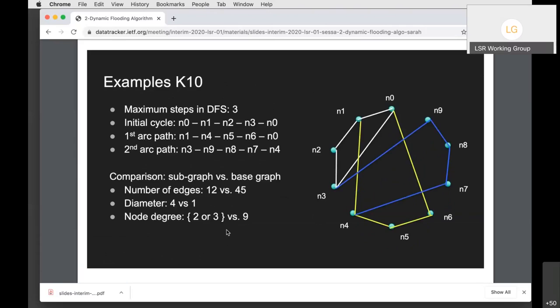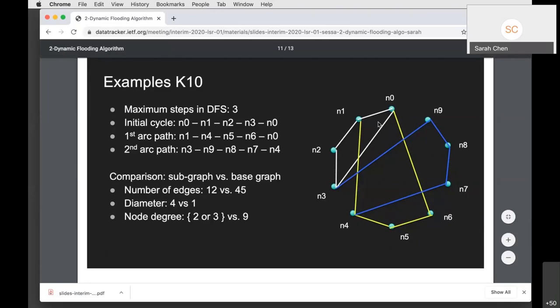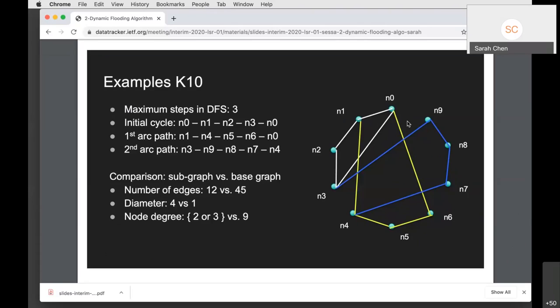So let's quickly go through the example of a complete graph with 10 nodes. I didn't draw all the connections among these 10 nodes, but all of them are connected. So we use the maximum steps in DFS as 3. So we go 3 steps and then find a way back.